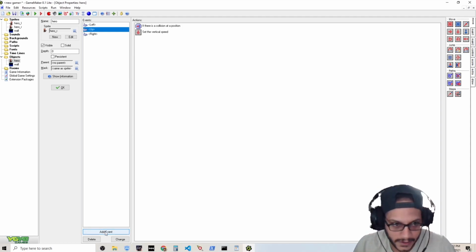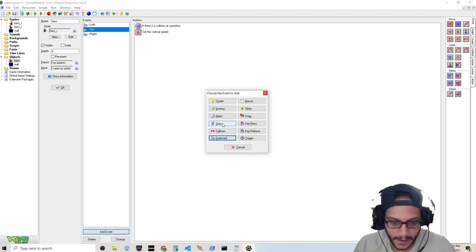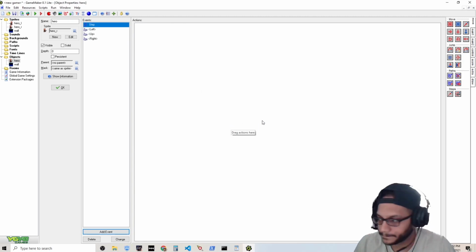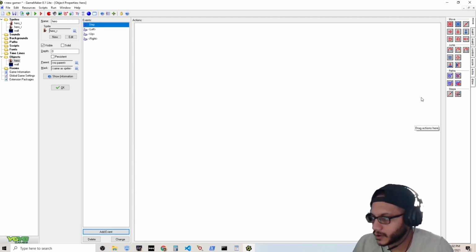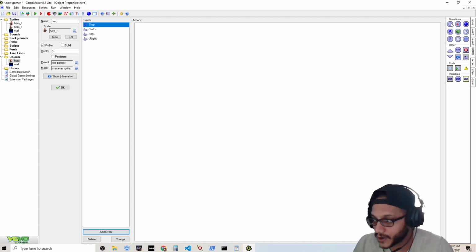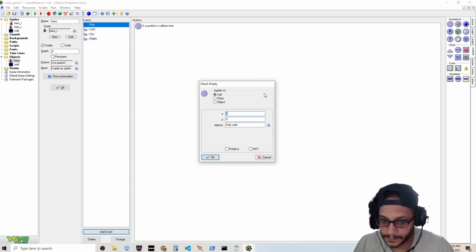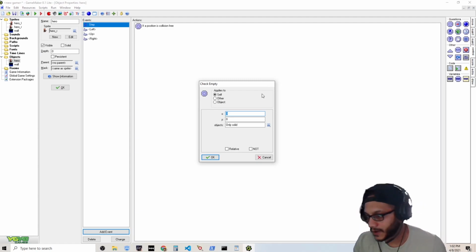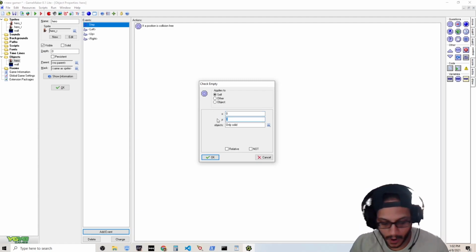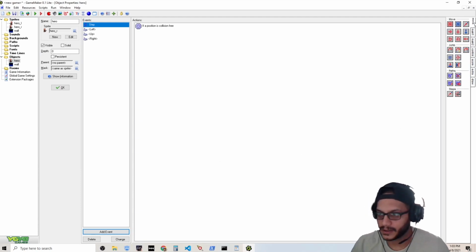Now, go back here, add event, step, and press step again. And then next, we're going to go to the control tab and drag out check empty. This time, 0 is for X, 1 is for Y, and you're going to click on relative. Leave everything else as it is. Only solid. Yep. Press OK.